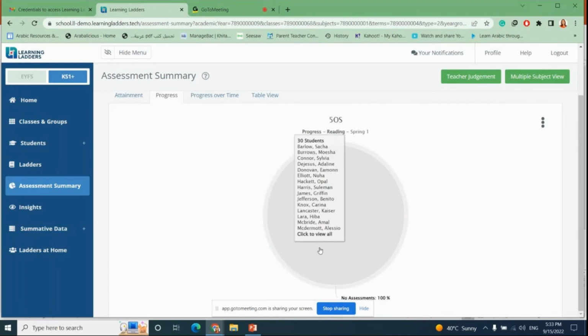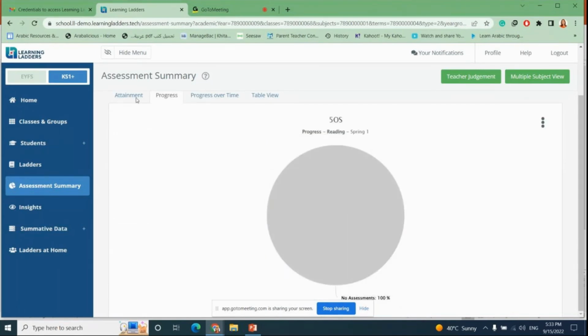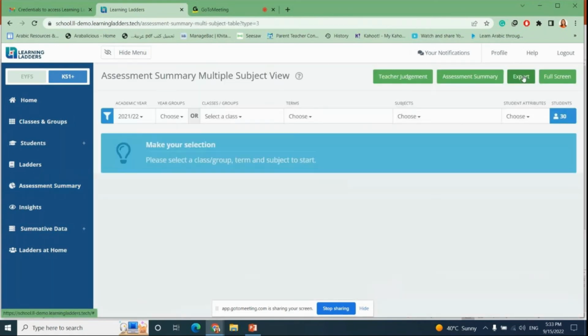The same here for progress, and because progress is measured over the time, and attainment is measured at the end of the year. So that shows you all these kinds of assessment, or all comparison and summary of your assessment.